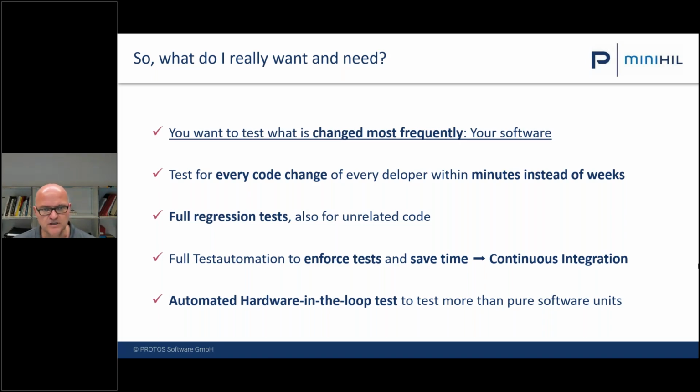Another thing you need for an embedded system usually is an automated hardware-in-the-loop test to test more than pure software units. A software unit test is good, but it's not enough to test your complete software stack.